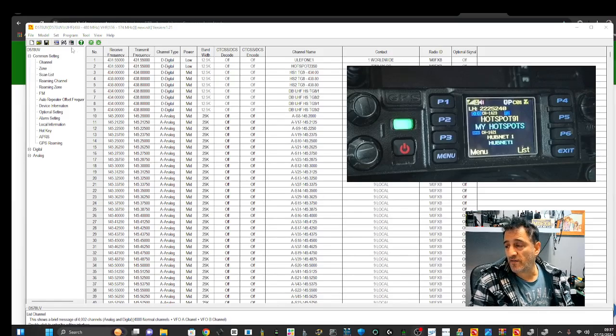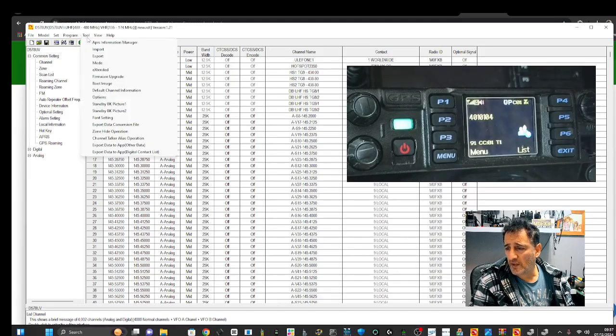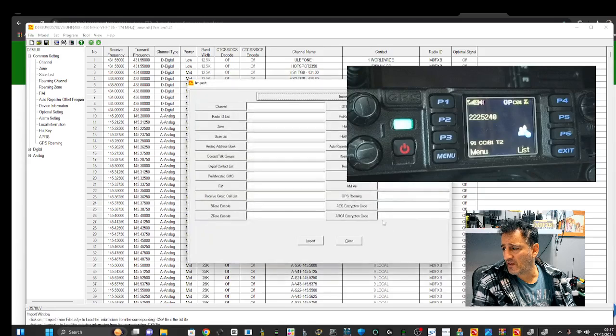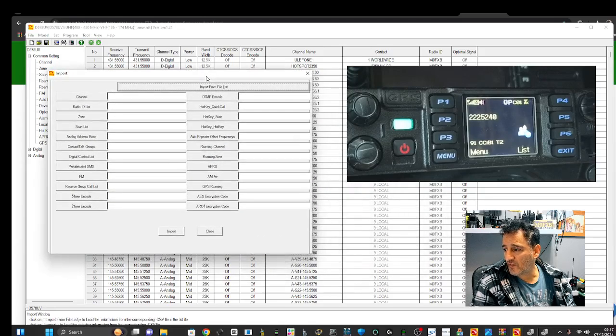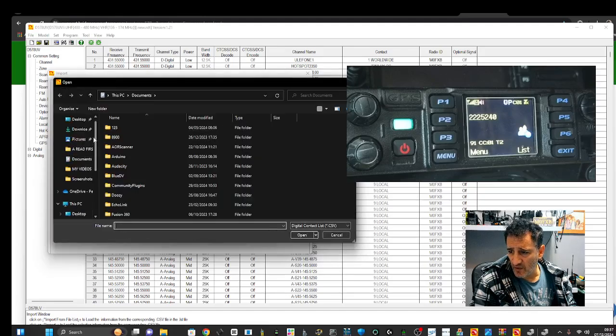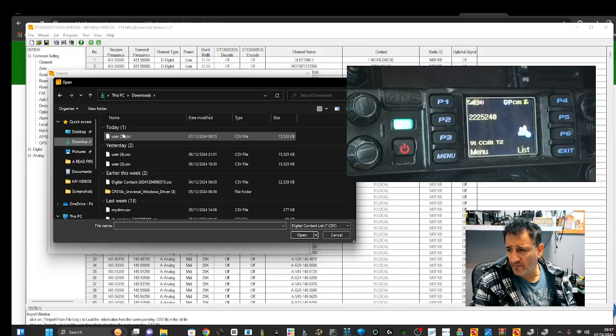So now we've already got our files. All we do is go to, where is it? Import. So tools at the top. It says tools, import. You get this new window open. Well, you click OK here first. You get this window here, and you can import all kinds of stuff. Let's keep it simple. We're going to go to digital contact list. And then we're going to find that file, which is in my downloads. And it's there. User CSV, it's called.